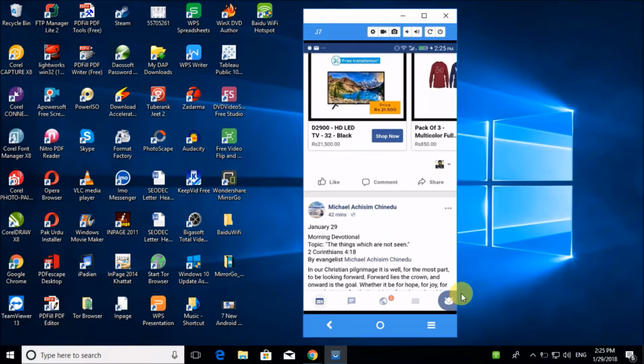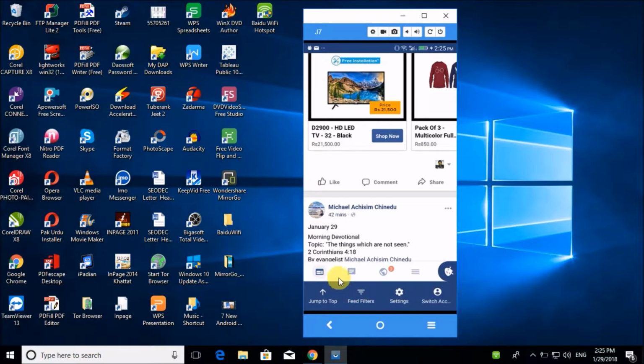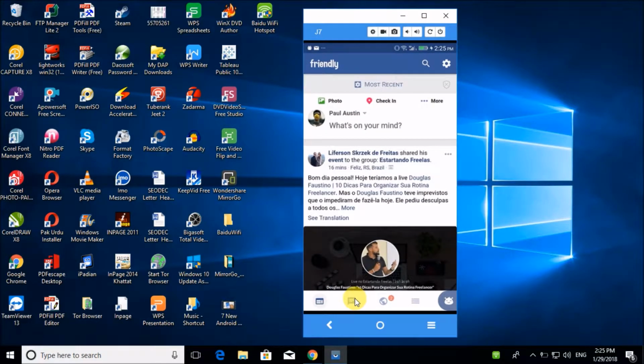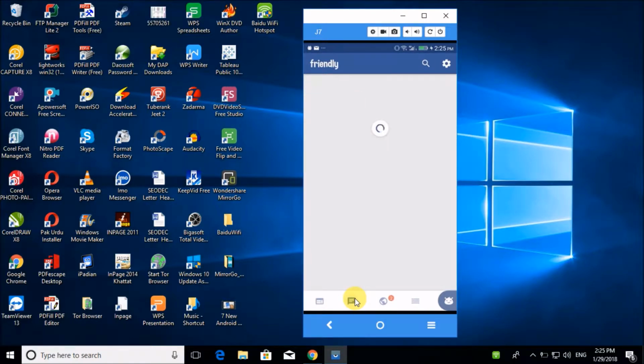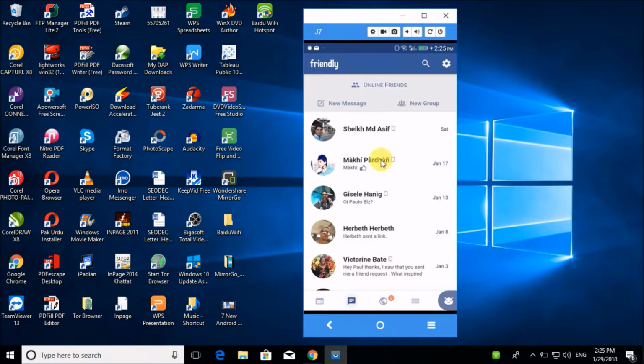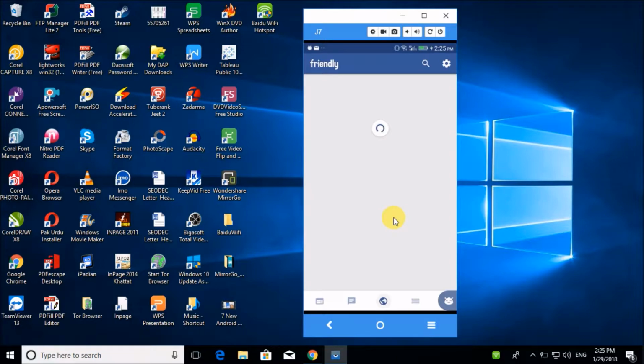Click over here. It will show some of the options: jump to top, switch account, settings, feed filters. Here you can see Messenger. Here you can see the notifications.